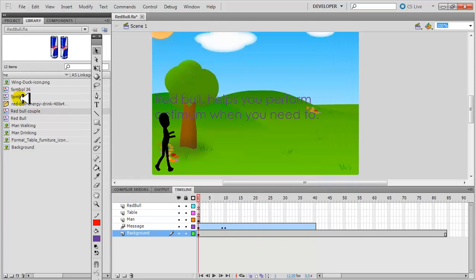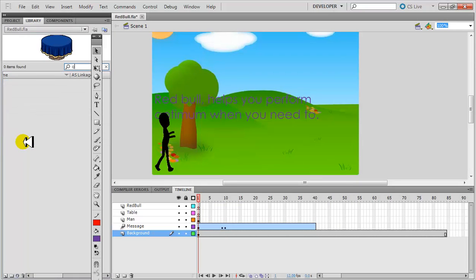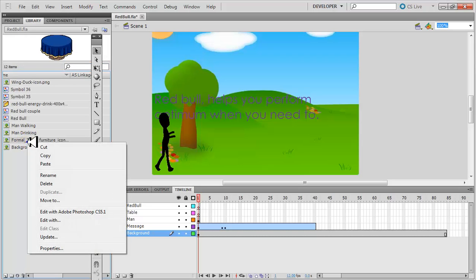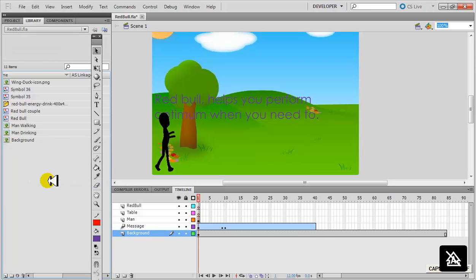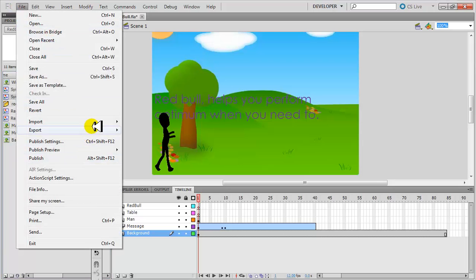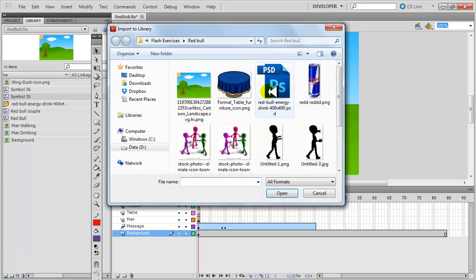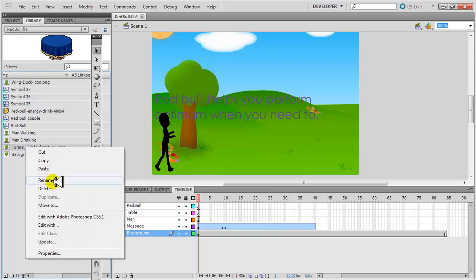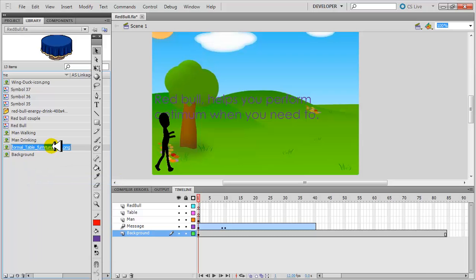I open this, meaning I import this over here, and I'll change its name to table, something like this. Wow, where did it go? Did I delete it? Sorry, so let's import it to the library, this guy, the table. Okay, I'll rename this to table. So I've got this table over here.